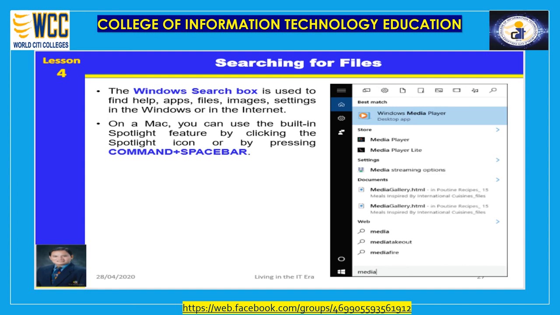Searching for files. In Windows, you can use two methods of finding files and folders on your system. You can use the Windows search box or the Cortana feature, or you can search from within File Explorer. The Windows search bar is located in the taskbar just to the right of the Start button. When you use the Windows search box, Windows displays results from your system and the internet. You can use the search box to find help, apps, files, images, settings, and so on.